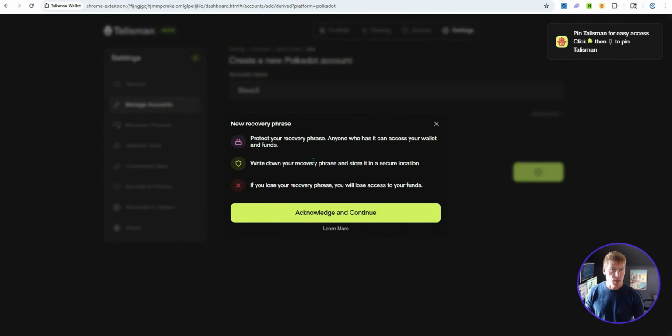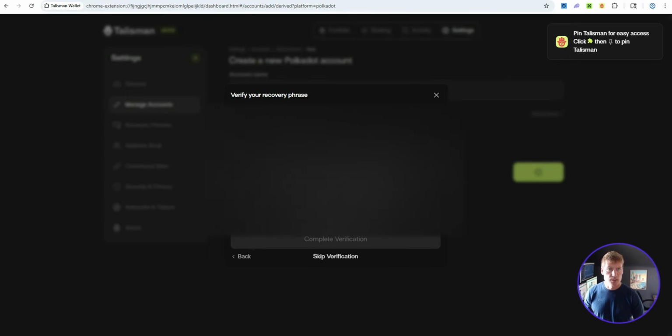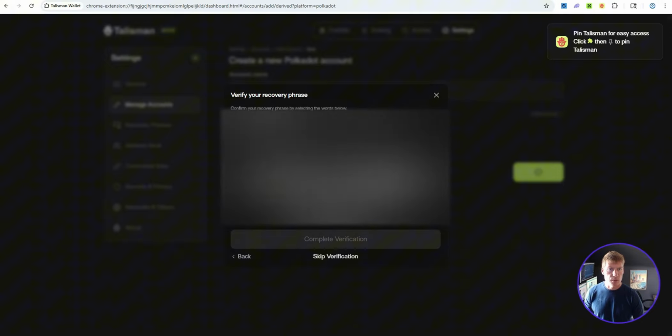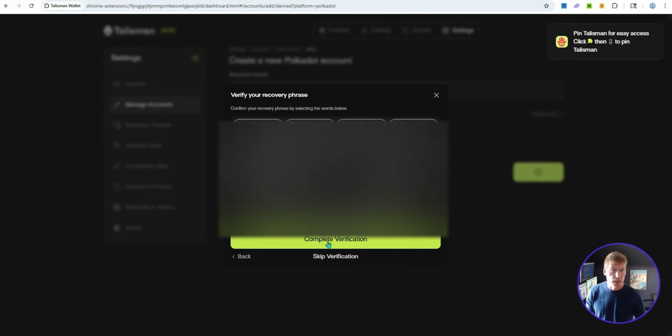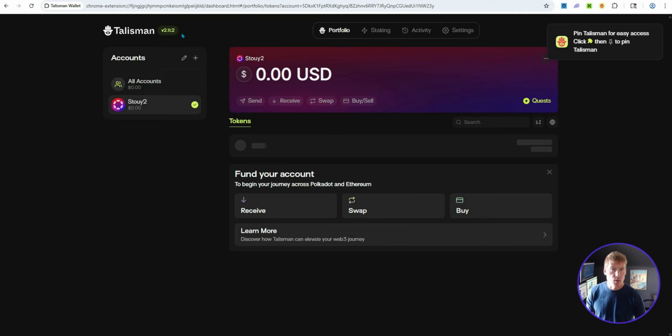This is going to remind you that you want to write down your recovery phrase. Acknowledge and continue, and then this is going to be your recovery phrase. Like any seed phrase with any wallet, write it down and store it in multiple locations. I'll do that now. I'll be right back. Okay, after you've written down your seed phrase, check that box and then say verify recovery phrase. It's going to ask you to verify your recovery phrase by putting these in the correct order, so I'll do that. Once that is done, complete verification. Verification successful. So I now have my Talisman wallet set up and ready to receive TAO tokens.